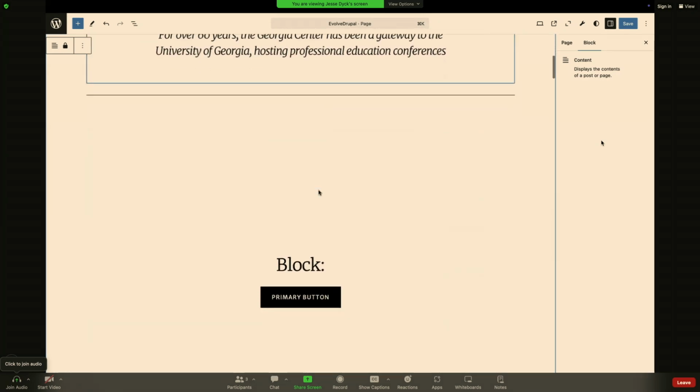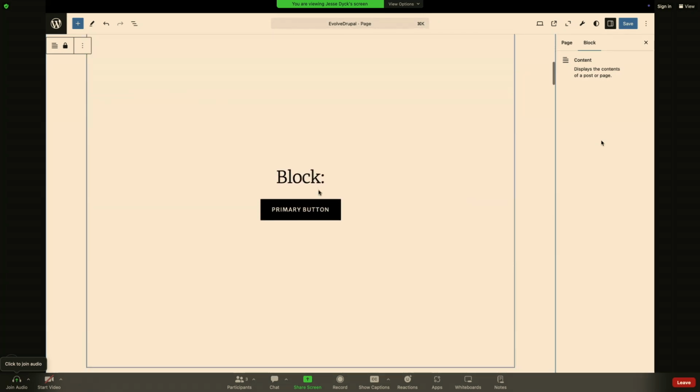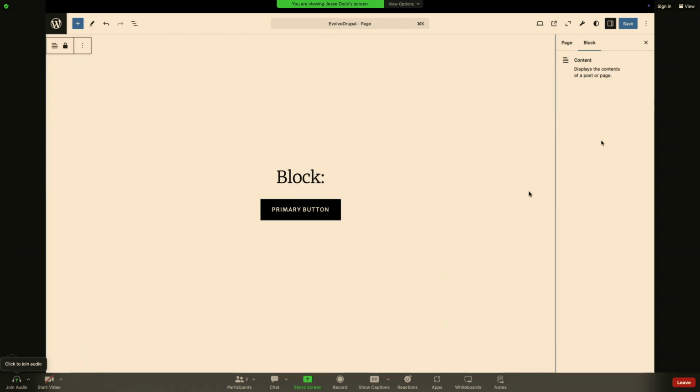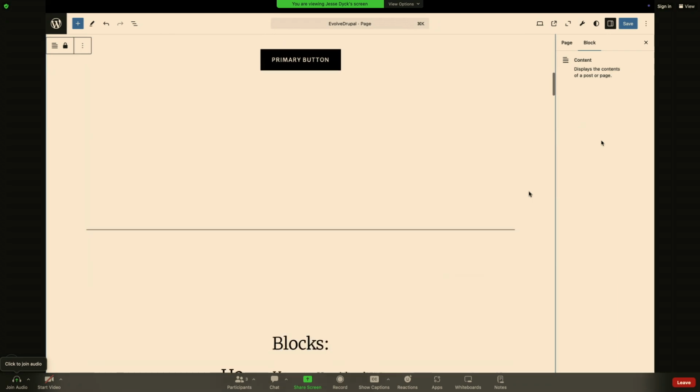So I'm going to go down into actually talking about, I've used a bunch of terms that may or may not make sense yet, talking about blocks. And so what is a block? A block could be something as simple as this primary button. It's just a block on a page, right? It has some configuration options here. We can do various things to control it. So that's a very simple example of a block.